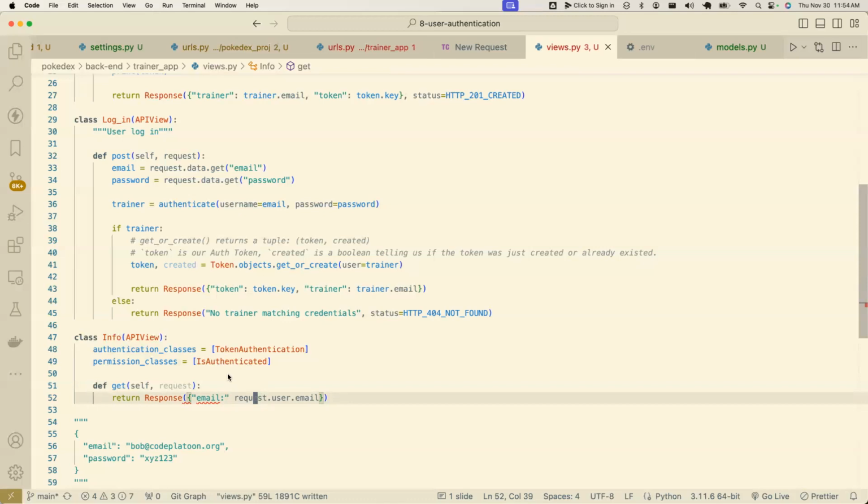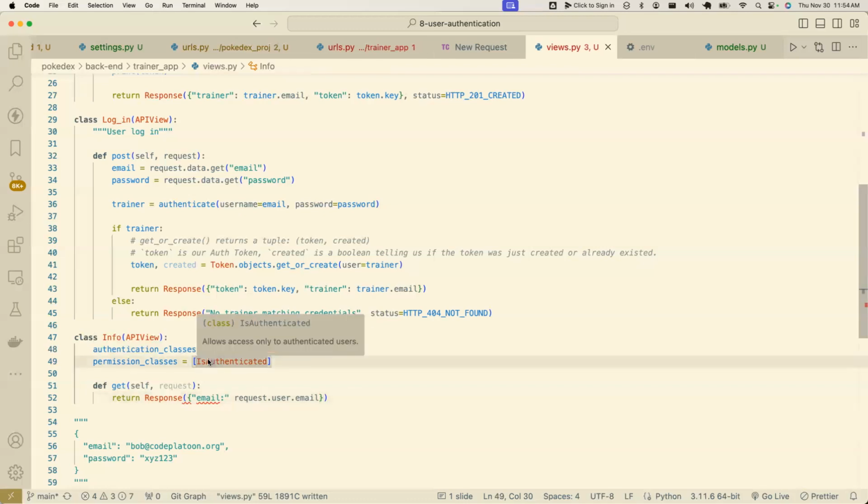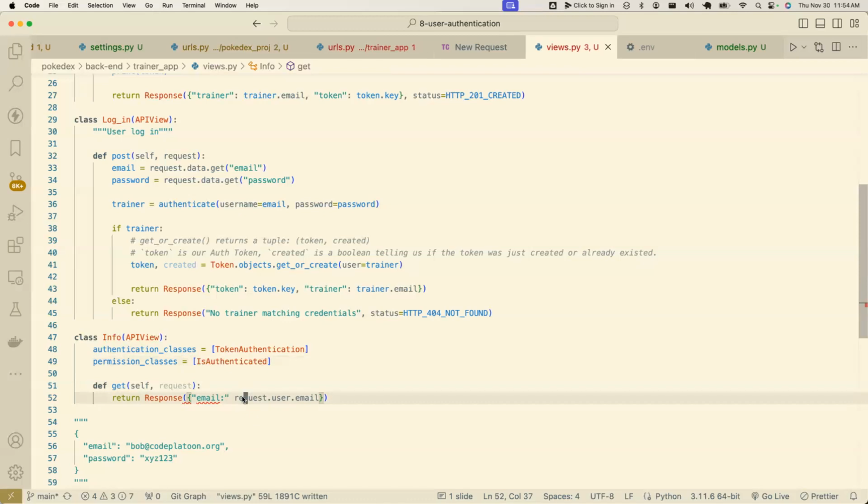And then we're also indicating some rules around levels of permissions. And what we're saying is that, hey, this user has to be authenticated. In order for anything with this API view to work, the user has to have a valid authorization token for themselves. And then we can send back some user information.